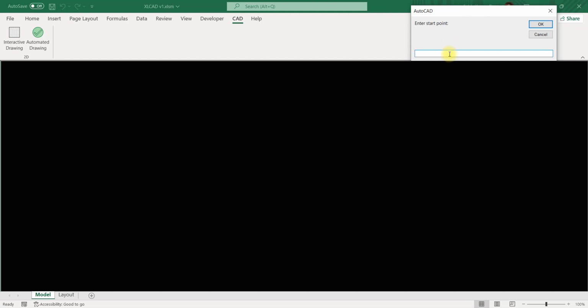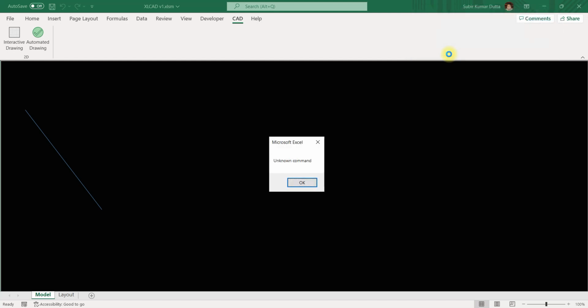Then it asks for the start point. You can give, say, 50 comma 100 to, say, 200 comma 300. A line is drawn, right, interactively. You want to give another command, like circle or whatever, but it is not implemented yet. Suppose you give something arbitrary, it will say unknown command.